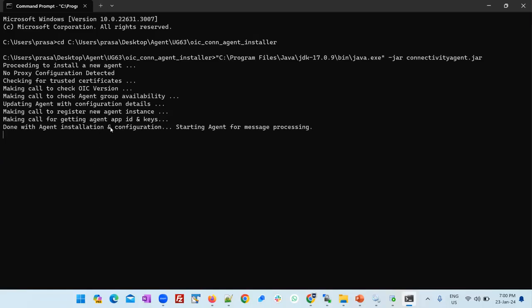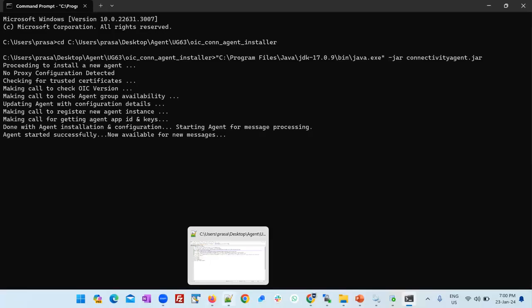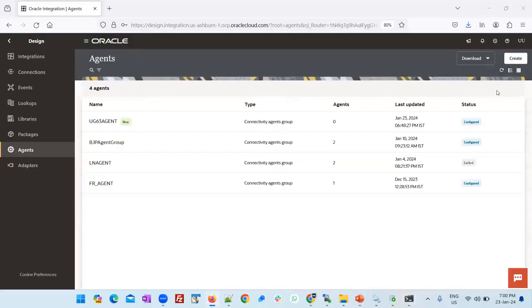So you see a confirmation that it is done with agent installation, and it is starting the agent for message processing now. And as soon as this is done, what is it that you're going to do? We could see a confirmation that agent started successfully, now available for new messages. So if I go back now and I refresh it, I should be able to see one agent tagged in here.